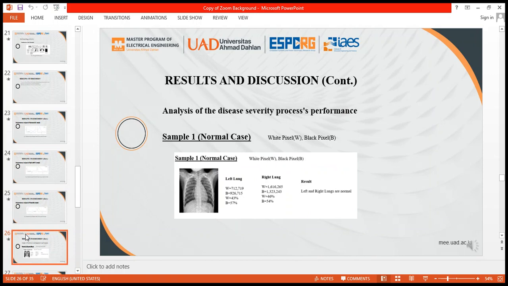And now in this phase we will measure the performance of my severity analysis. So here I provide three examples. First of all, sample 1, where white pixels are denoted with W and black pixels are denoted with B. In this case, we see that the left lung portion has 43% white pixels, and in the right lung portion white pixels are 46%. Then we can say that the left lung and right lung are normal.